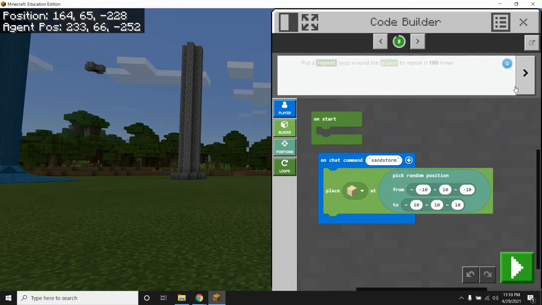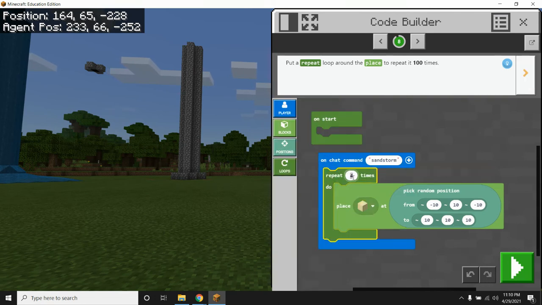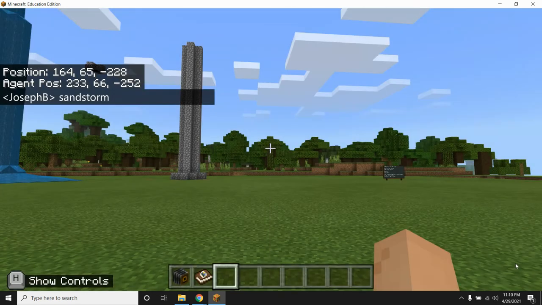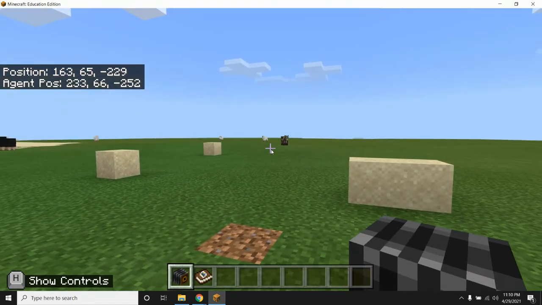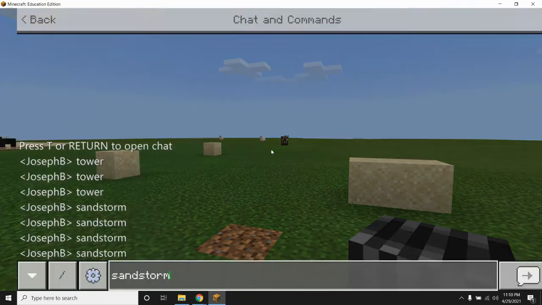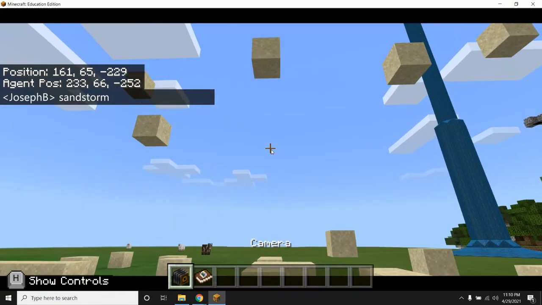So what we're going to do is put a repeat block, and we're going to repeat this 100 times, and that's what makes the sandstorm. So we're going to make now 100. I'm going to get my camera out, so I'm ready to take a picture of all this. I'm going to push enter, up, enter. Here comes the sandstorm. So I'm going to take a picture.